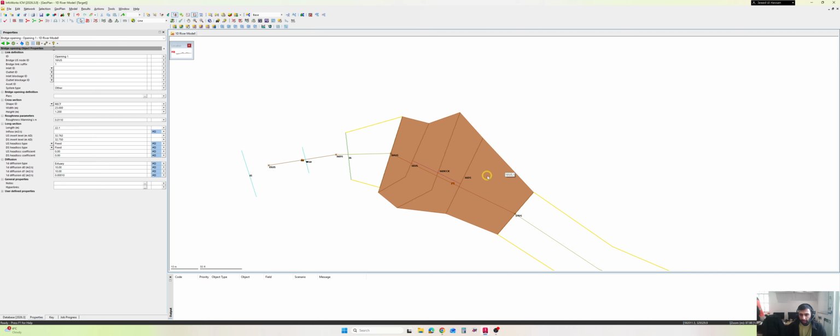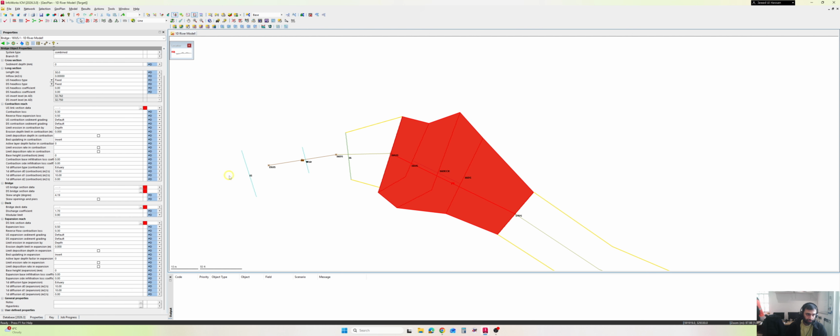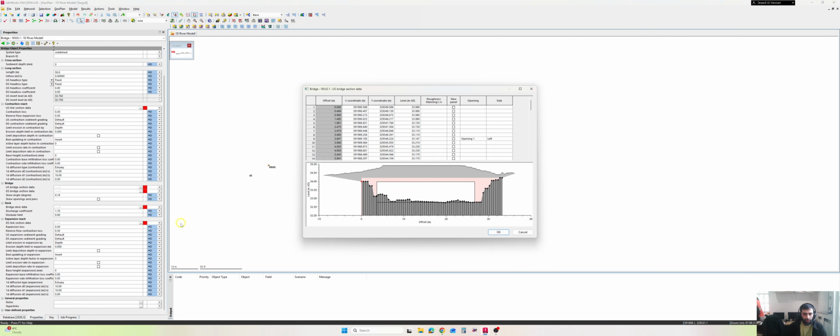But one thing is, if I want to see how my openings look in my drawing, I will double click on my bridge and now I can see my upstream bridge section data. I will click this one. I can see that now we have the proper opening. Previously you saw this was all grayed pink because it didn't have any opening, but now I already have this opening in the upstream, so the water will be flowing properly from the upstream. It's good. I will close this one.